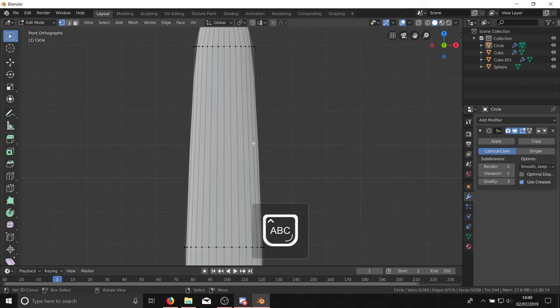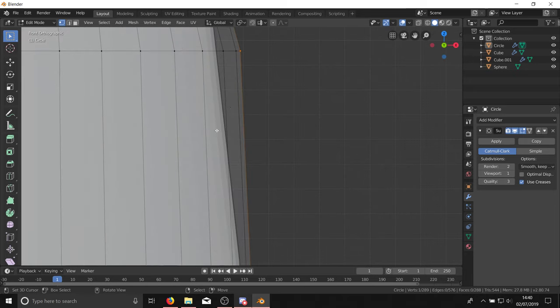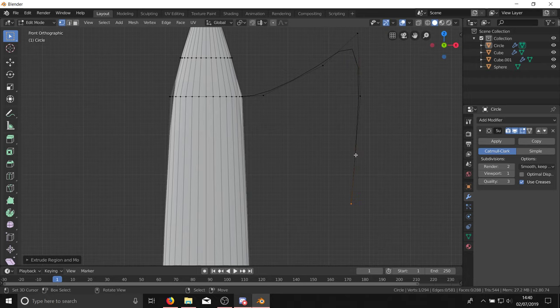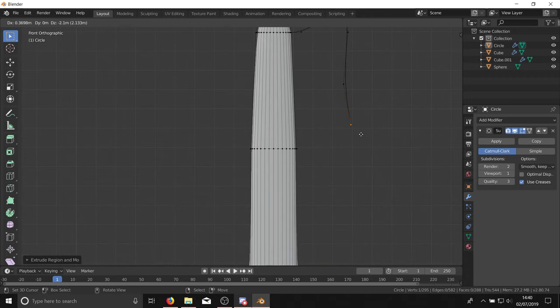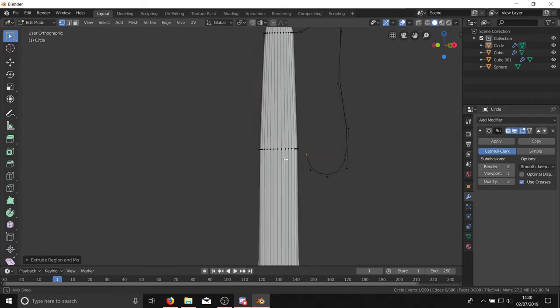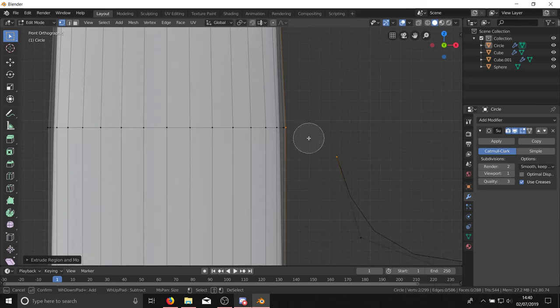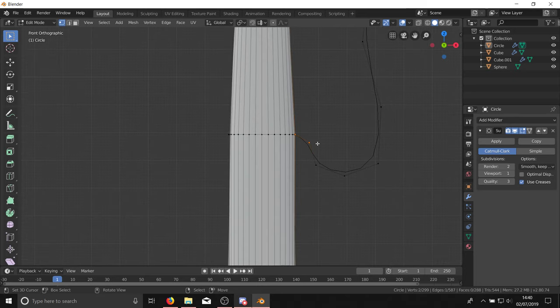Another thing that you can do is say you wanted certain bits coming off the end, so you can press E to extrude, and you can do it with individual vertices. Just a bit of an axe head on the end. I know a sword wouldn't have this, but for the purpose of this tutorial, this one is going to have a tiny axe head.